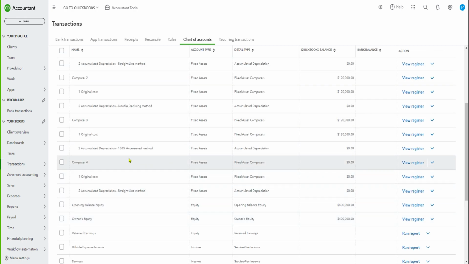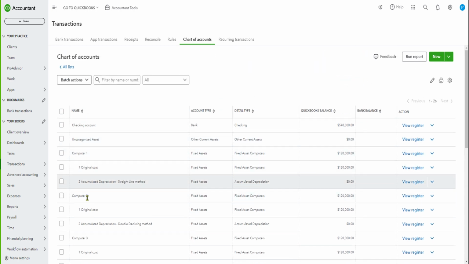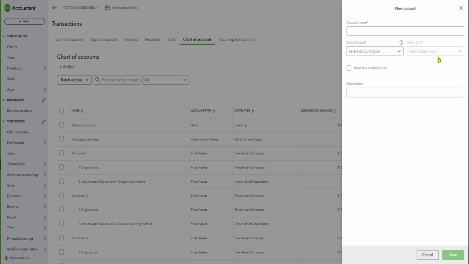Okay, so for this one I have one, two, three, four. This is just an example. Normally, all the computers purchased will go to the same account. You don't list all the purchases you bought. So it's just one fixed asset account. In this case, I'm just doing it for a different purpose. So I'm just going to create one in here.